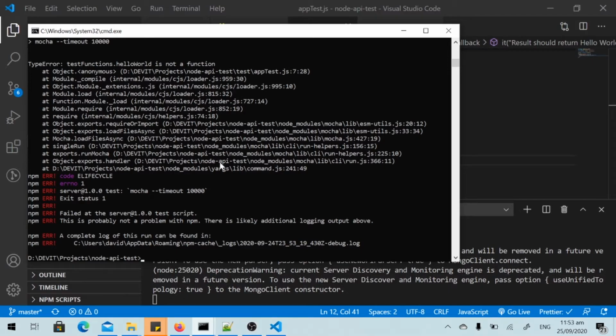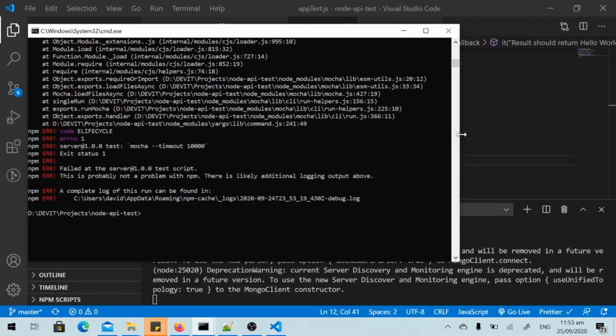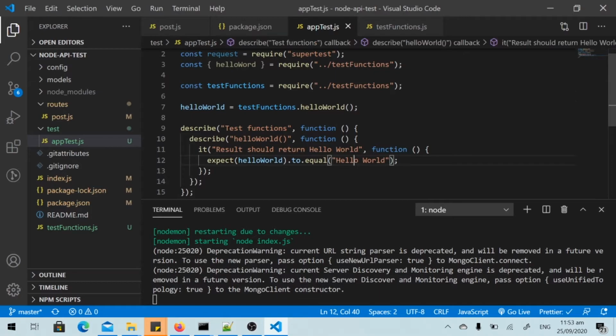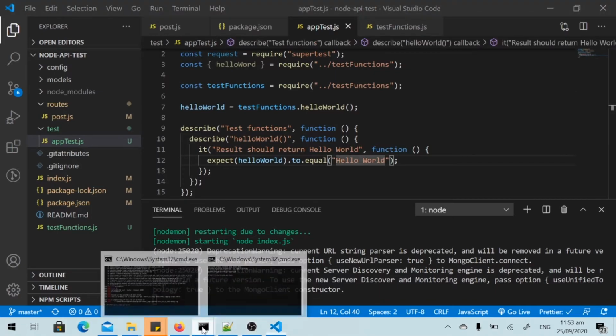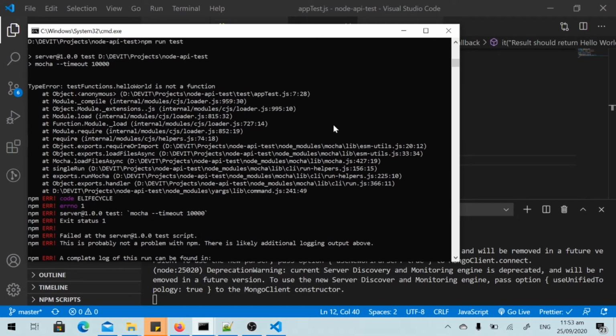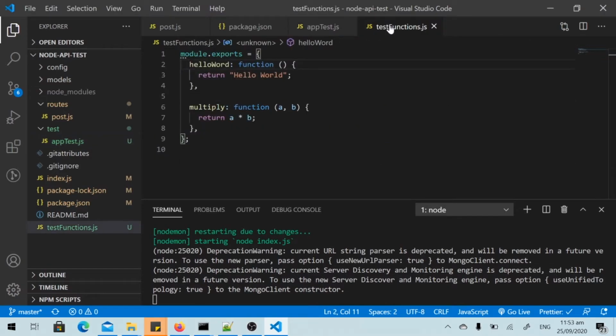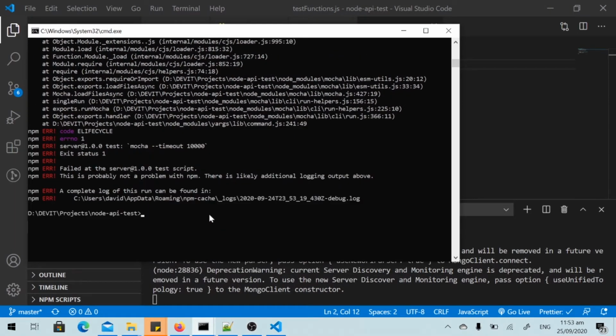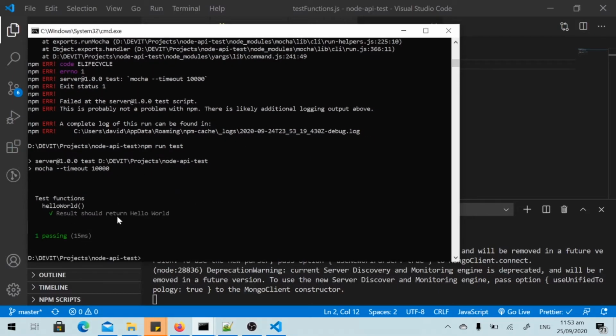Hello world is not a function. Okay, we check what's wrong here. Hello world, I missed the L letter. And I will run the test again. And this time we pass the case.